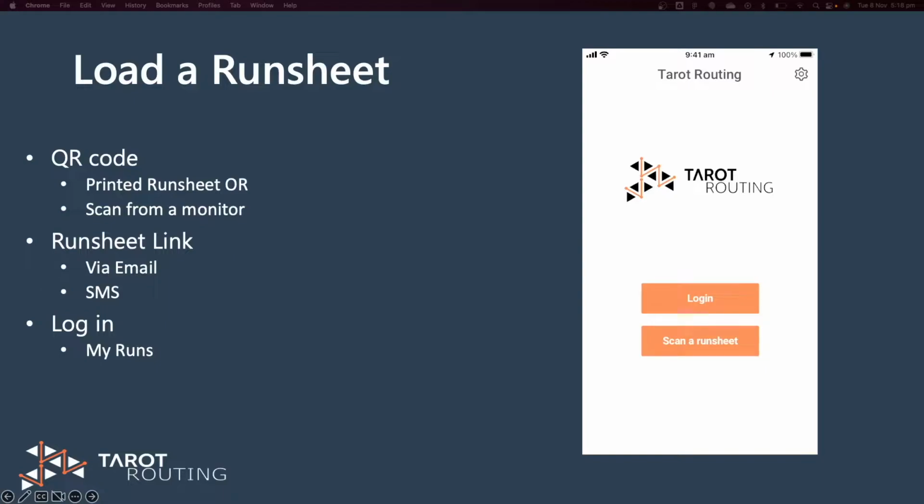There are 3 ways you can load run information into your phone to make deliveries. The first and easiest is to scan your run sheet QR code. Open the Tara app and from the home screen, click Scan a Run Sheet. This will open the camera.